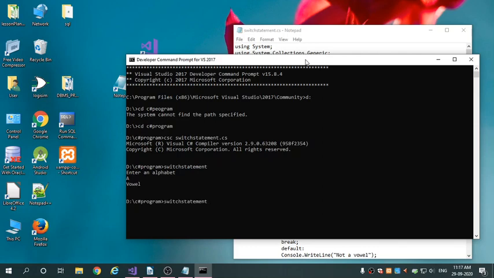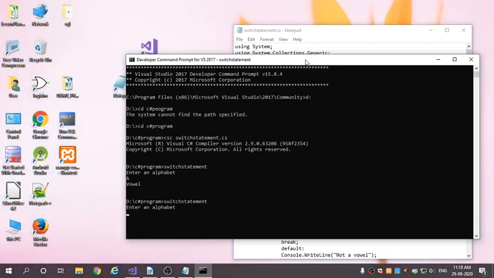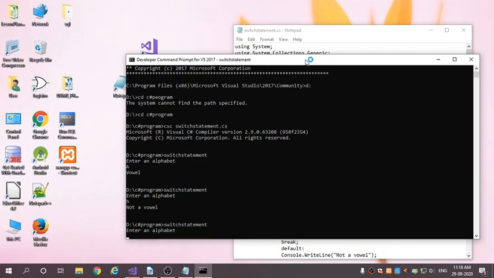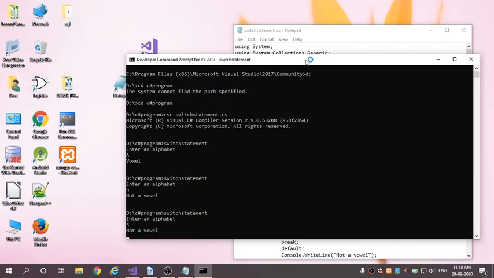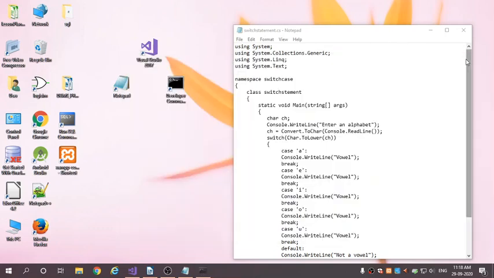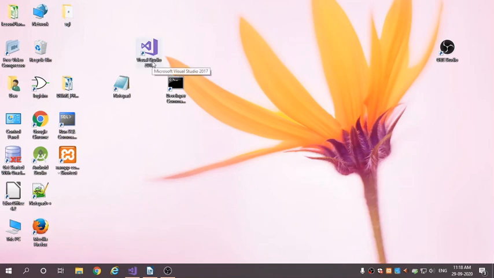showing vowel, and suppose I enter H, showing not a vowel. Suppose I enter 5, it's showing not a vowel. This is the execution in two ways: in Visual Studio 2017, and we type the program in Notepad and execute on developer command prompt. I hope you understand the program. Thank you.